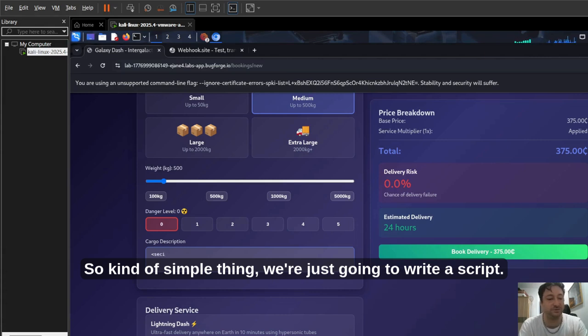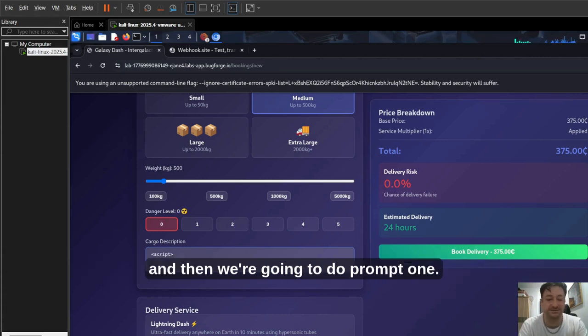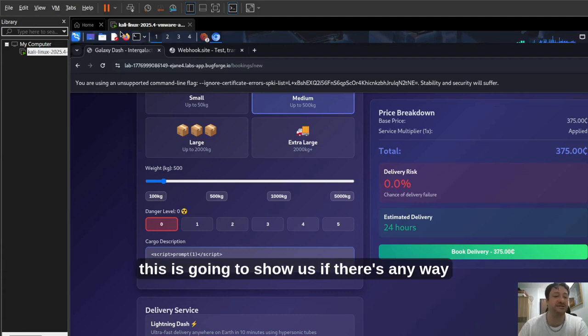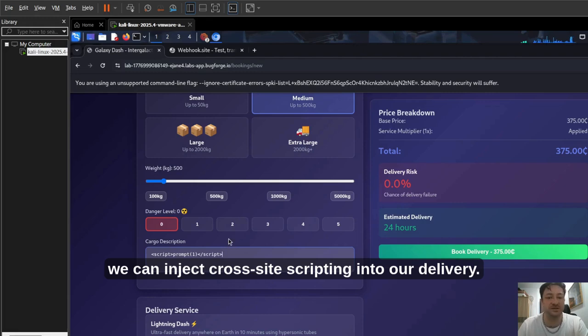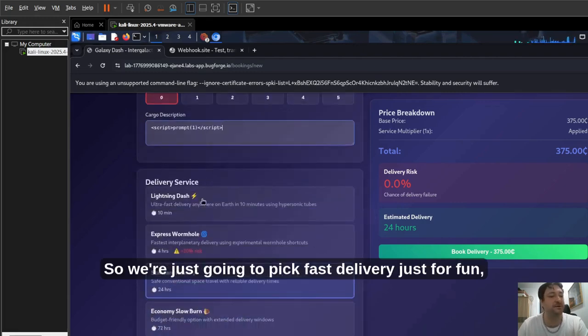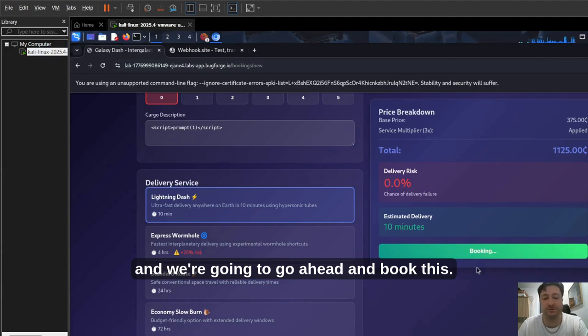We're just going to write a script. So we're going to do this, and then we're going to do prompt 1, and then end the script. What this is going to do is show us if there's any way we can inject cross-site scripting into our delivery. We're just going to pick fast delivery for fun, and go ahead and book this.